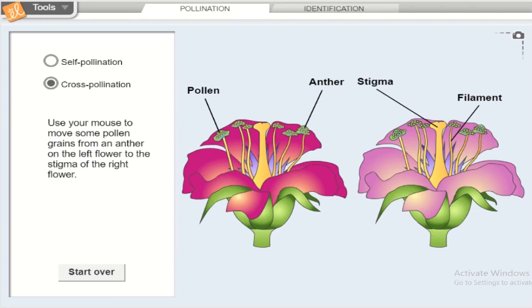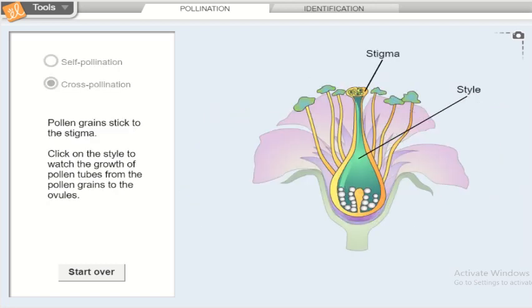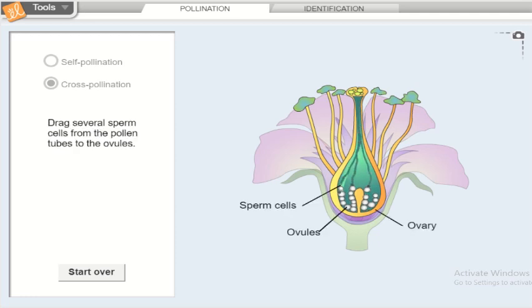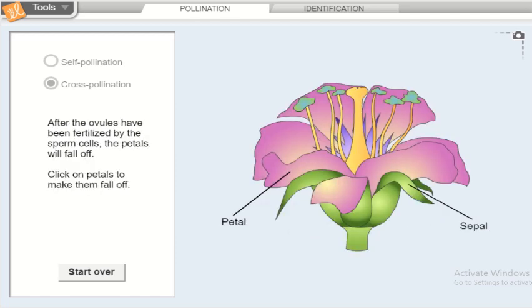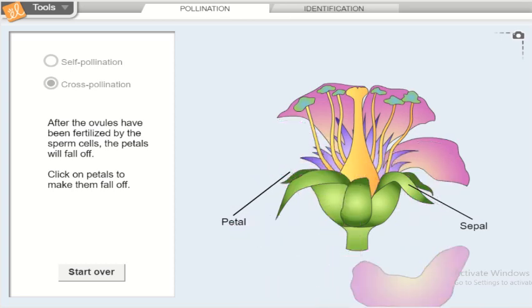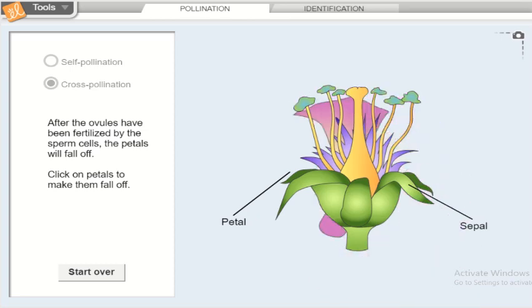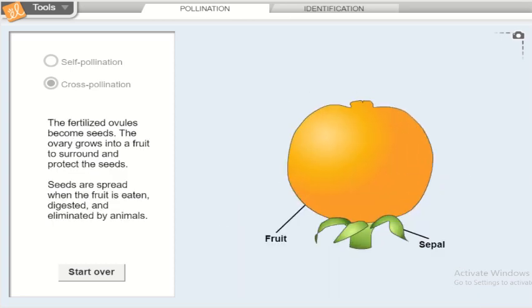Here is a fun game showing the process of reproduction in flowering plants. I will use the mouse to move some pollen grains from the anther to the stigma. The pollen grains will move down through the style to the ovary. Then each pollen grain will meet an ovule in order to make a seed. Sometimes, for plants that grow fruits, the flower turns into a fruit.